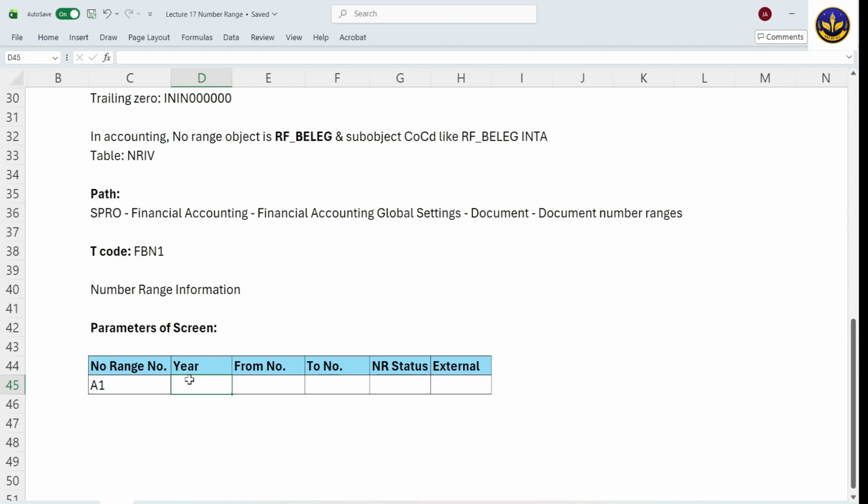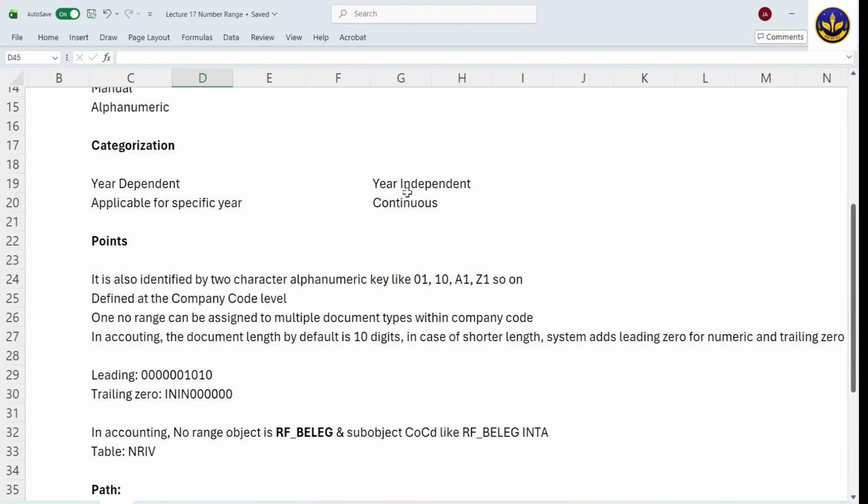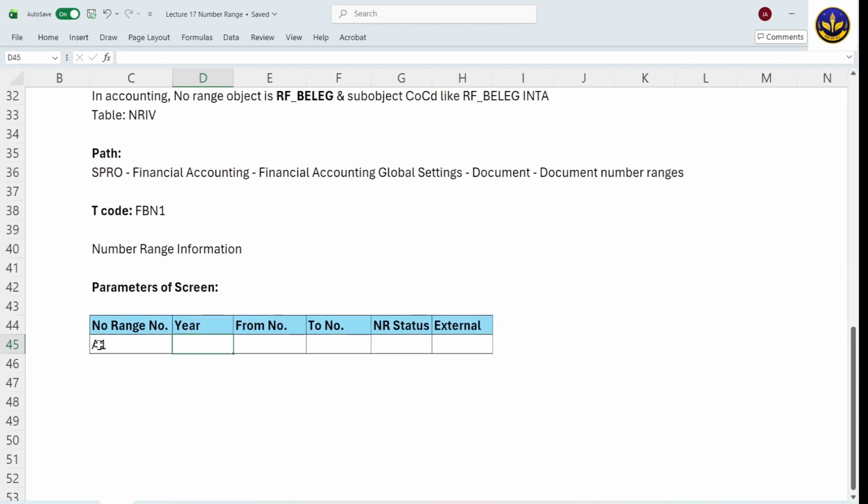And next it is a year. Okay, so in this year you can make it any year dependent, as we discussed above these two categories, year dependent and year independent. So you can define this particular number range for any specific or particular year. For example, you can give here 2026, or you can give also 9999. So 4 times 9, if you give it, it will become year independent, and otherwise it will be year specific.